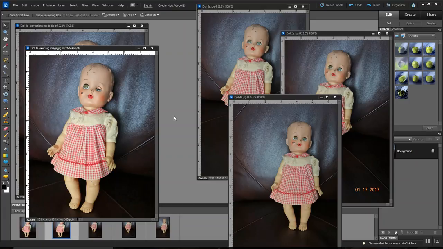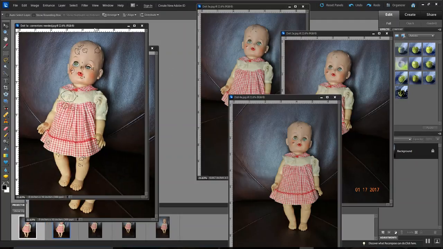Okay, so the first thing we want to do is fix the eyes on this image right here. Here's your working image. We want to fix the eyes on that first of all. At this point, you should have these 5 images open. Your corrections needed 1, working image, and then images 3A, 2A, and 4A as I've got them lined up over here.